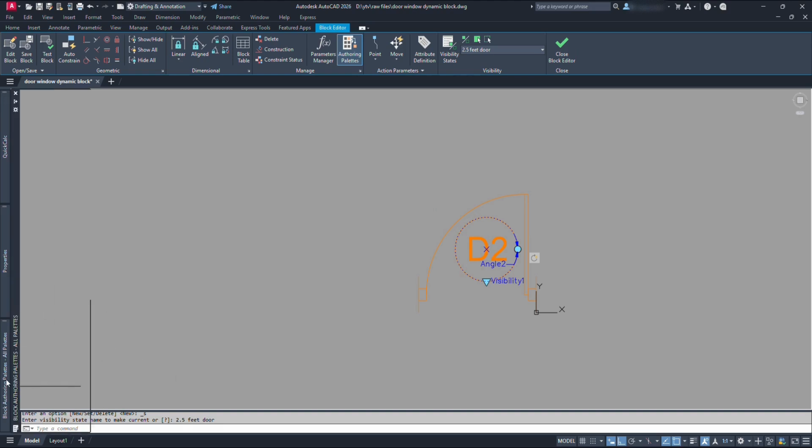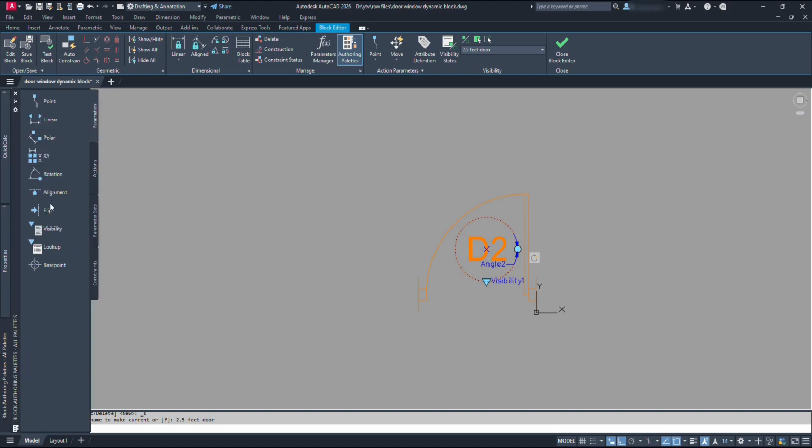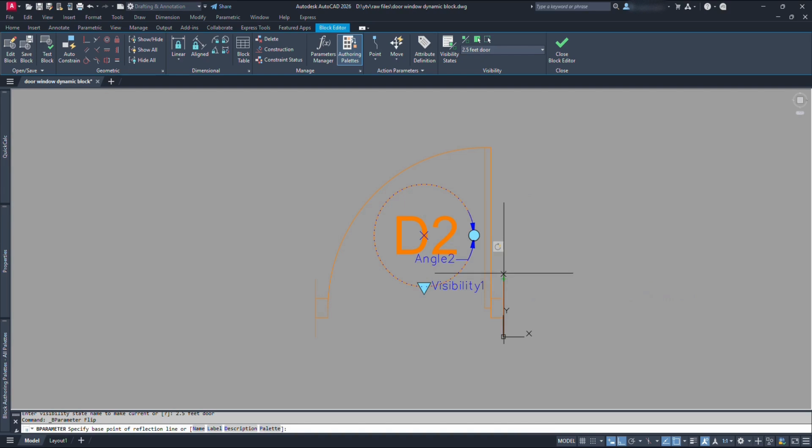Select flip from this parameters. Let's put the flip icon somewhere in this line. Click either upside or downside for the flipping plane line. Click for the flip state text somewhere near it. This icon will help to flip all the elements in the horizontal direction.